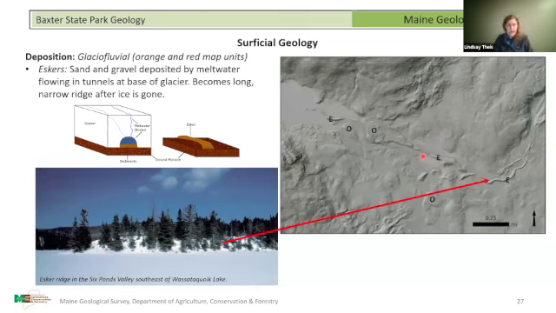So glaciofluvial deposits, both outwash and eskers, are very important because they make excellent aquifers and they can be used as an aggregate source for things like road construction, which they're not going to be mined in the park, but elsewhere in the state, they're often used for construction materials.